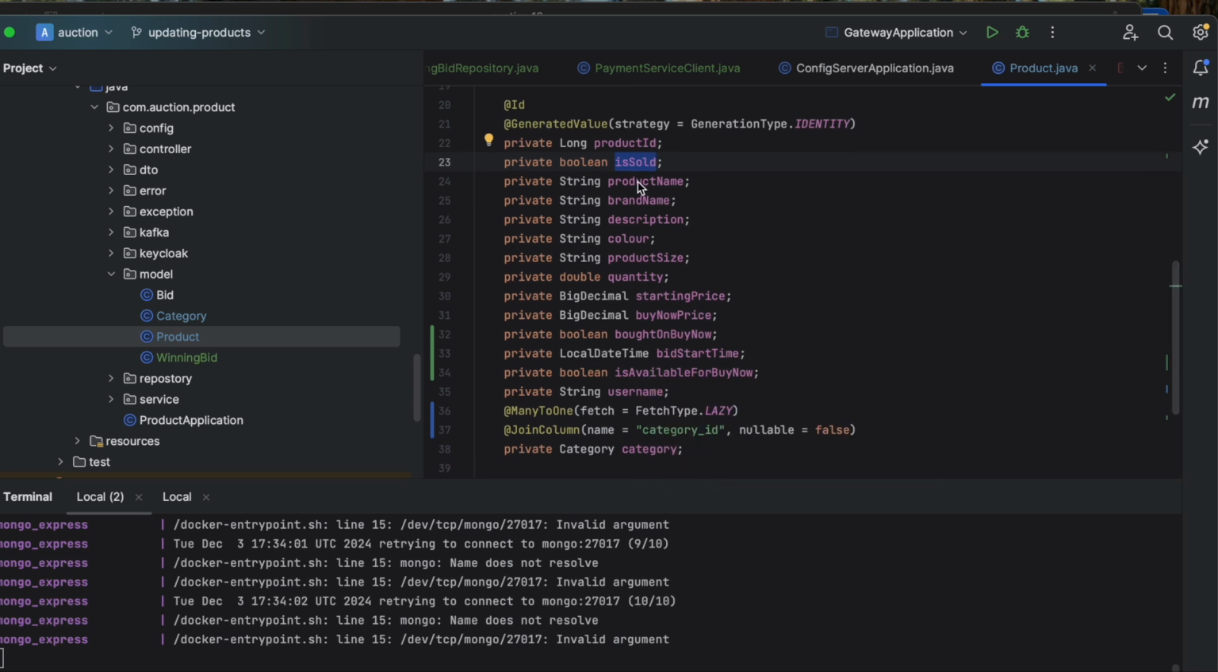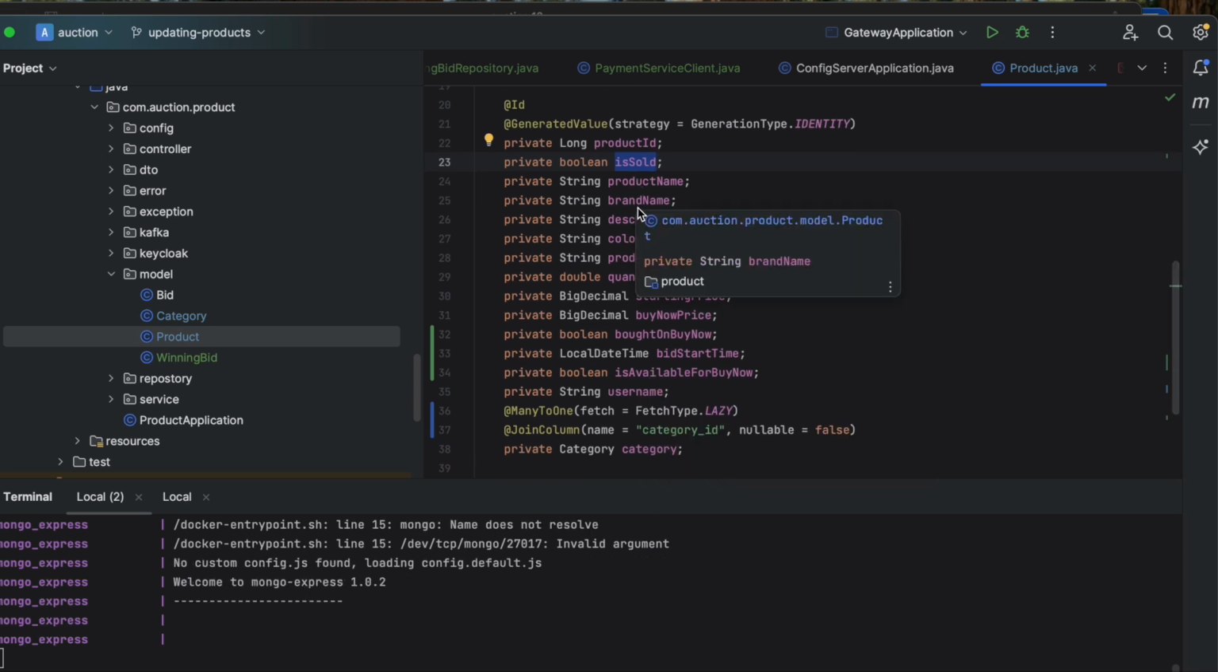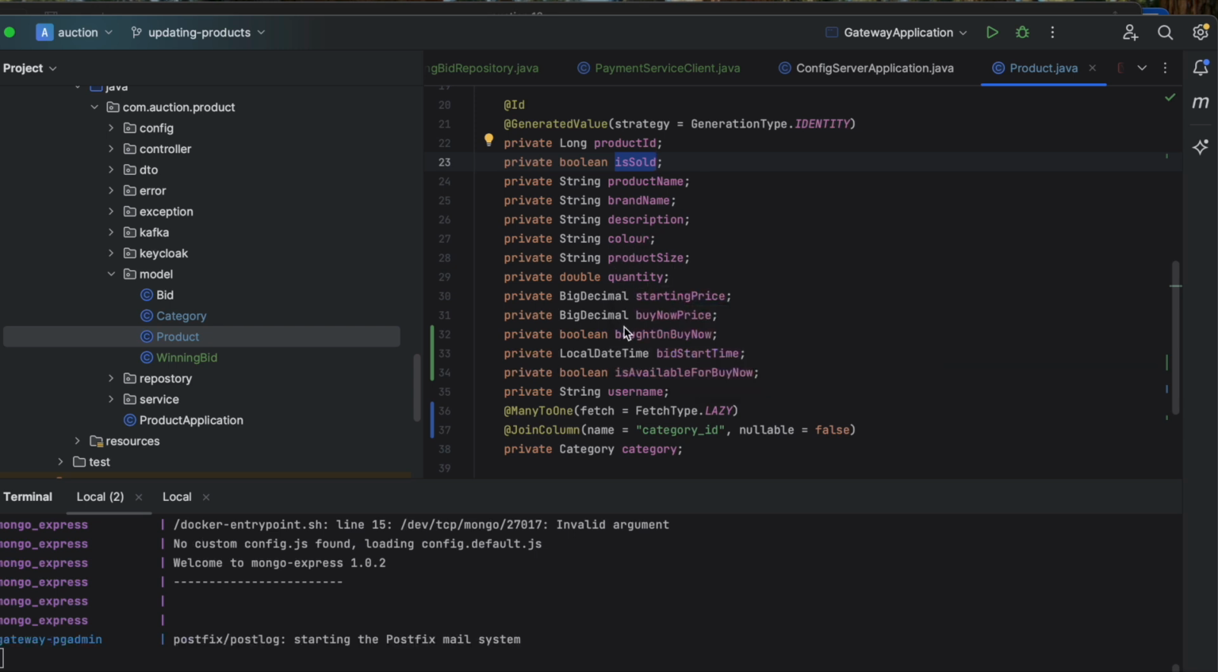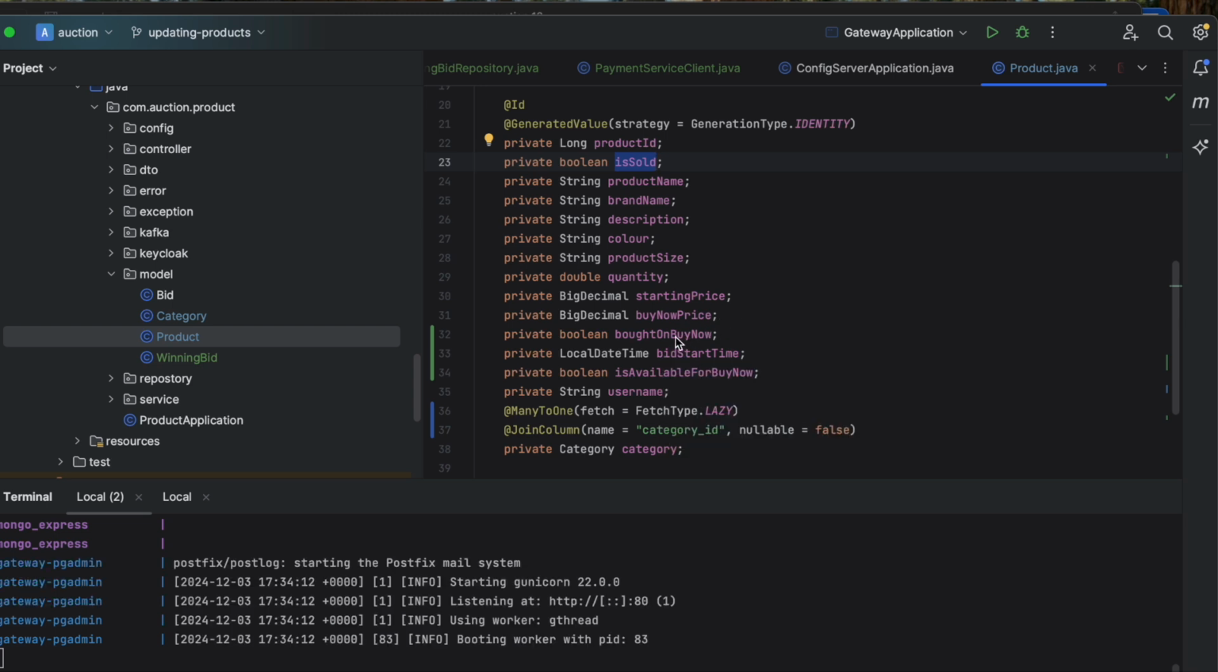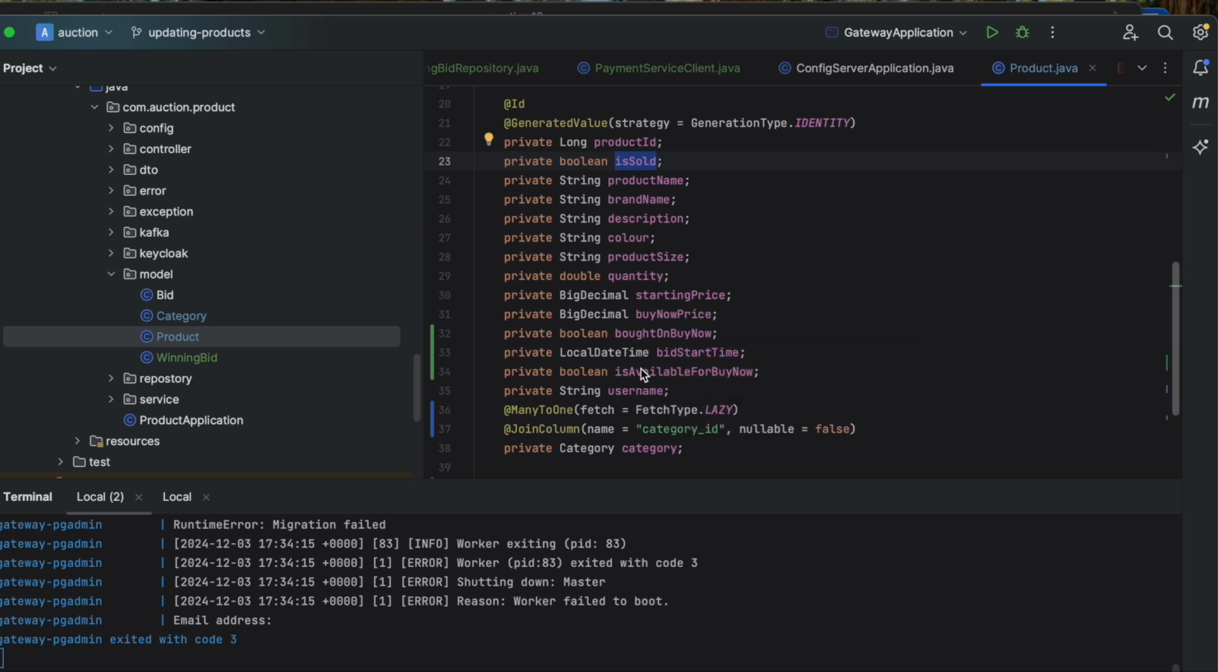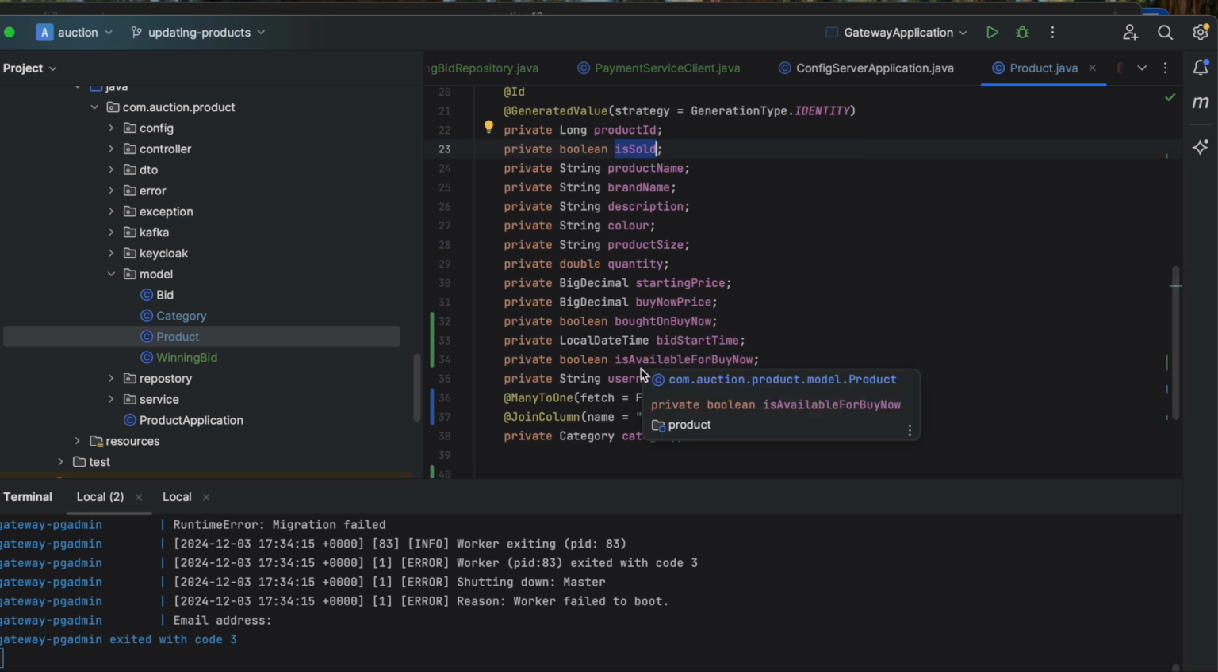And then you've got product name, brand name, description, color, product size, quantity, starting price, buy now price, bought on buy now. So these are things that I've come up with, so don't worry for now.